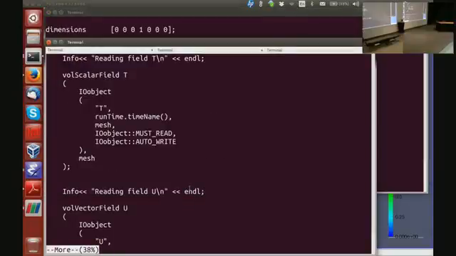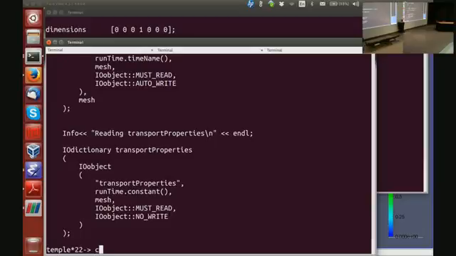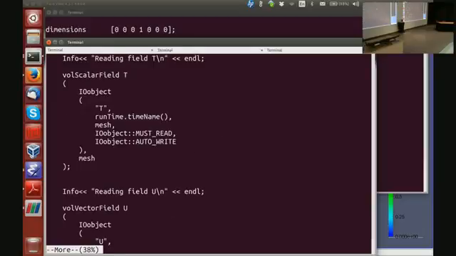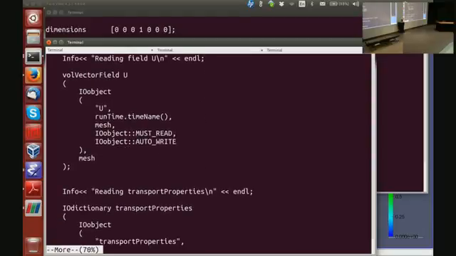The next field that I need to have is a field U. Okay, that one is a volume vector field. I will read it from the same time and in the name called U on the same mesh, and I must read it. Okay? Now what does that mean? If the field U is not there, kindly fail.